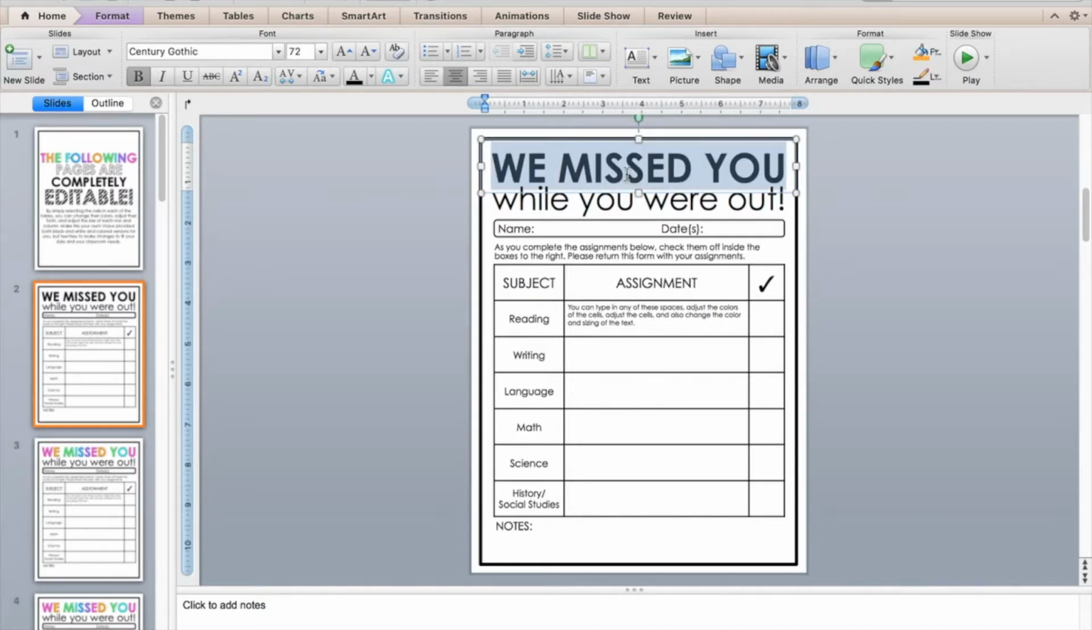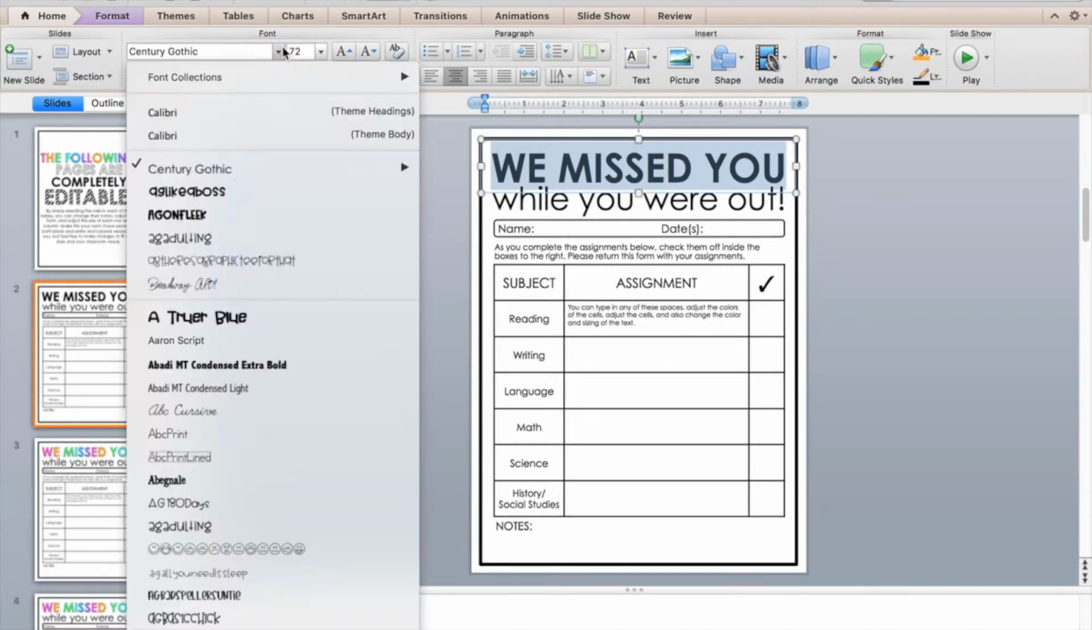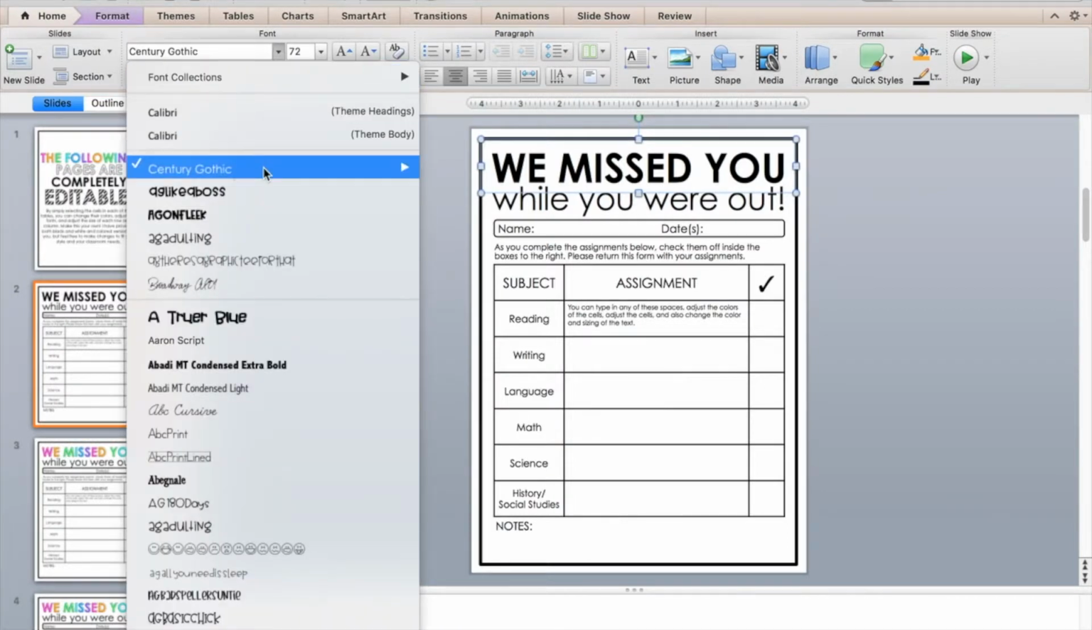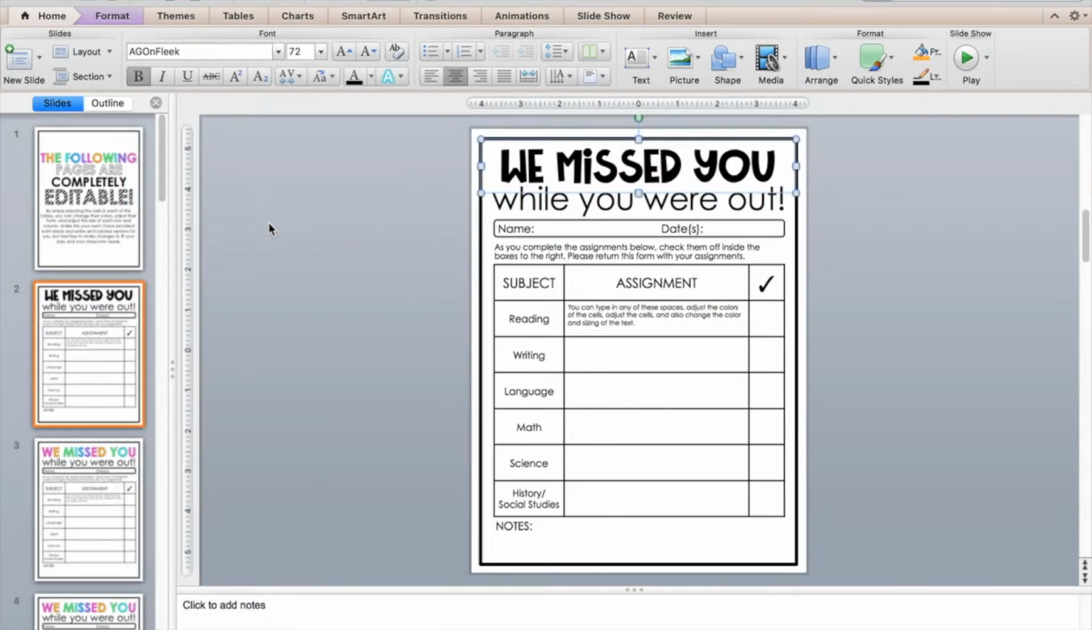So if I were to select these words and I wanted to change the font, I would just select it. Now what I did on my Mac was I double clicked everything and it was selected. You may want to click, hold, and drag. That will also select it, or you can just select the text box itself, which is what I just did there, and then you can come up here and totally change it.